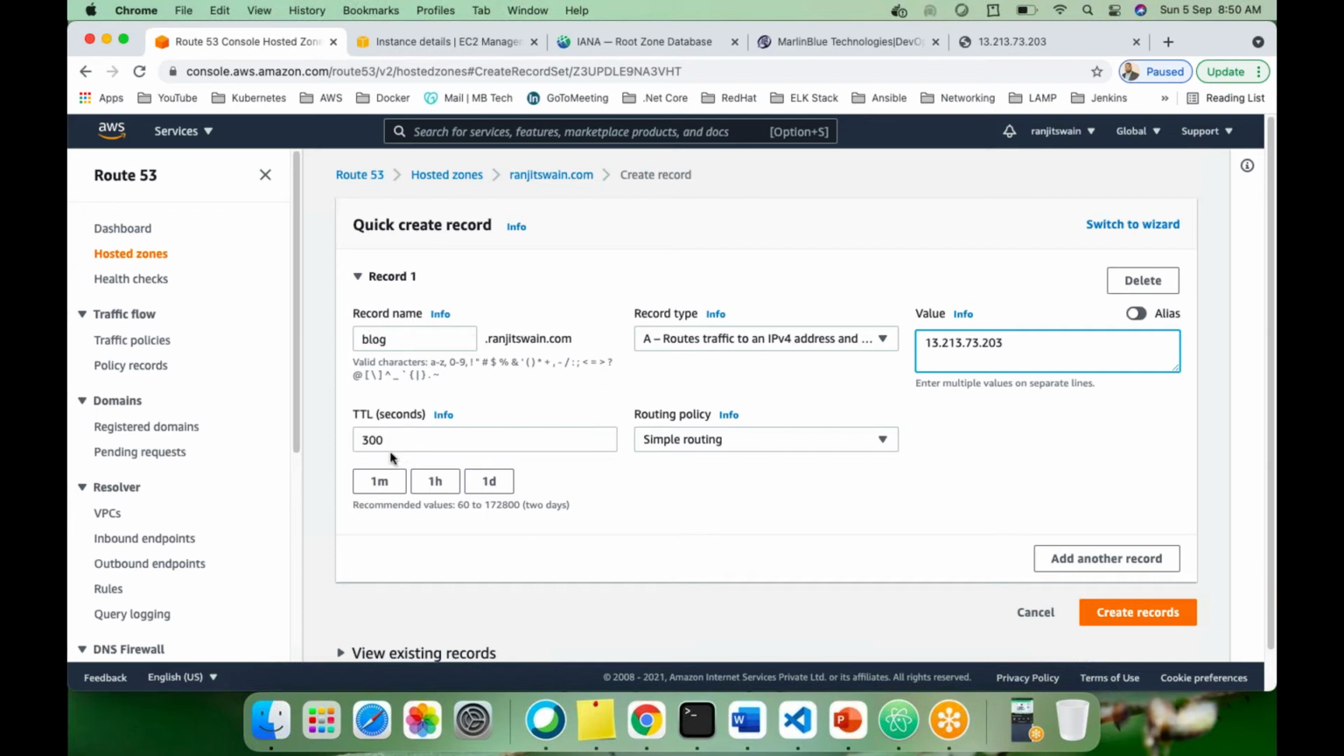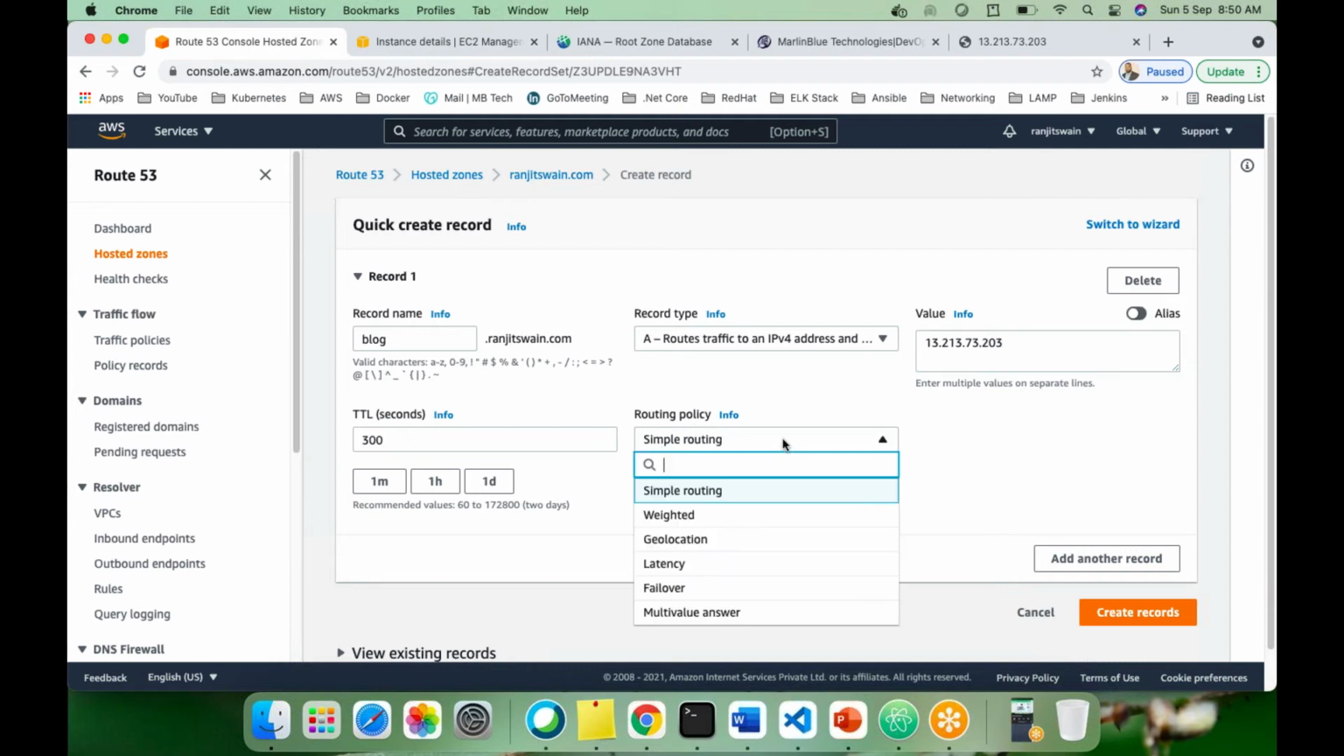Let's see, the TTL is time to live on the web. It's 300 seconds, and the routing policies we'll discuss in our next slides. What are these policies? We have weighted, geolocation, latency, failover, multivalue answer; all this we'll discuss in our next slides. For the time being, I just give a simple routing policy and then hit create record.